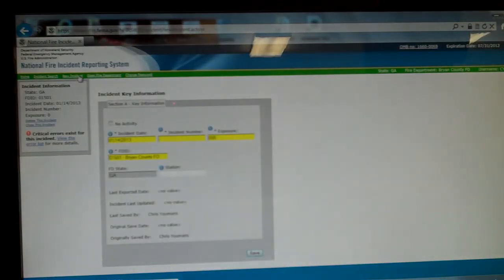Okay, from this screen, you'll click the New Incident button. The date is populated. You'll want to enter in the incident number. We'll be using the last two digits of the year, which is 13, 01 for the month. Next month, we'll be using 02. A 0 to separate, and then a CRN. If your CRN is 6, it would be 06.